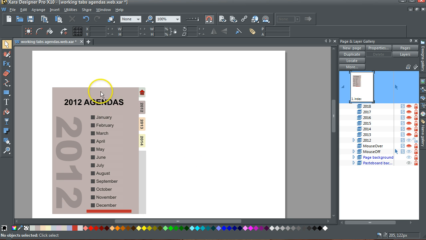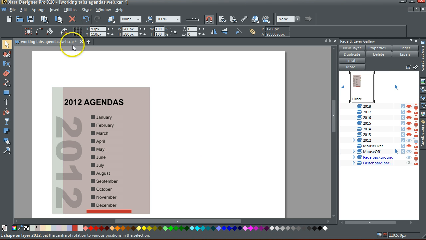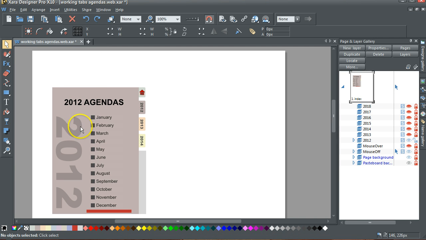So on this page you've got the actual background shape there. You've got this year heading, you've got this big year hint, you've got the monthly menu, and you've got this other button here. So the actual background is 1, 2, 3, 4, 5 articles on it on this 2012 layer. So let me just see how that would go, and I'm going to test that now.